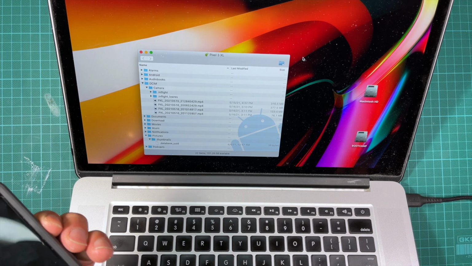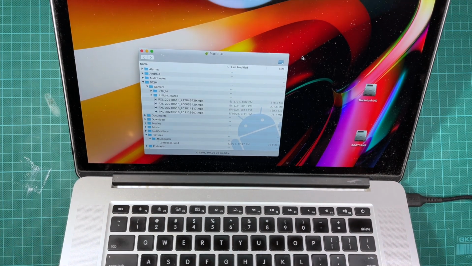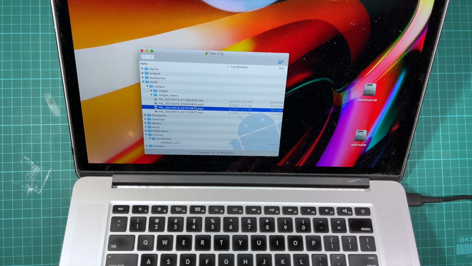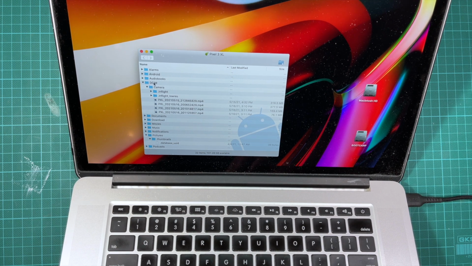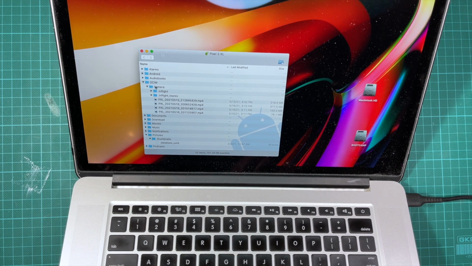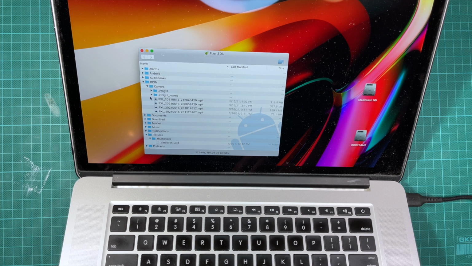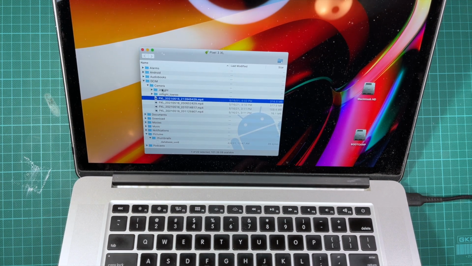Okay, so that means that the computer is already connected to the phone and you can browse all these files here. So your Android files, camera files, will be under DCIM. I think that stands for digital camera images or something like that. And it's under camera, so it's just under camera itself. I don't know what these in-flight, in-flight low res are, whatever.